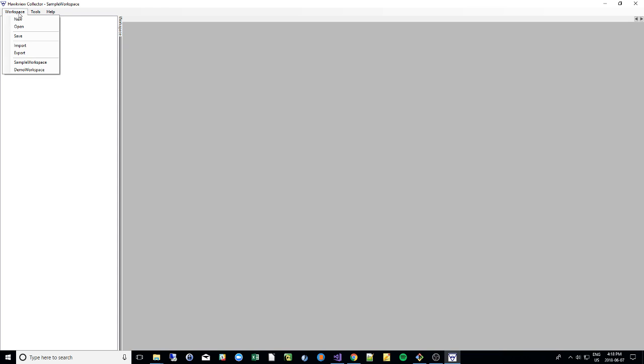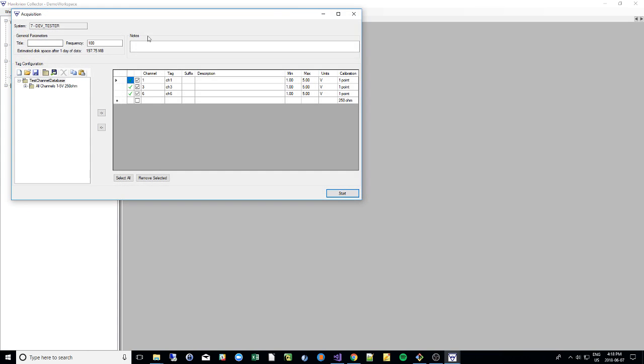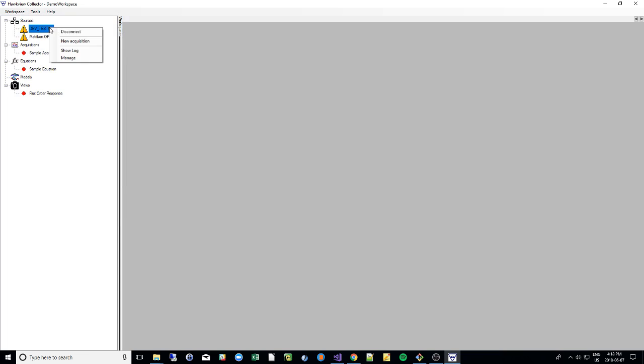Let's actually go here and open another workspace that I already had open here, demo workspace. And you can see that I have some sources that are offline in my work tree, and I can reconnect these if I want to, or create a new acquisition, or disconnect and remove them if I don't want to see them again.